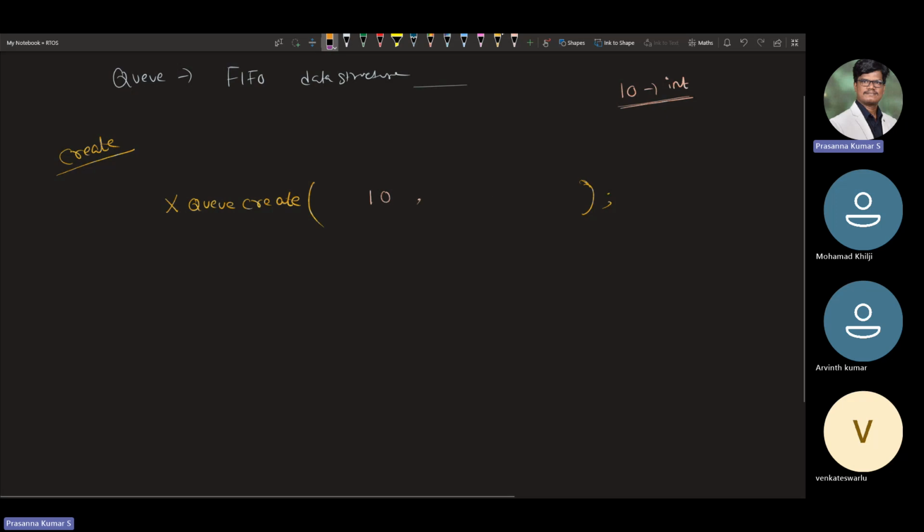Or you can simply use the sizeof keyword, since it is a C program. You can give an integer or character, whatever it is that we are going to store in that queue. So this is the number of data items, and this is the size of the individual data.